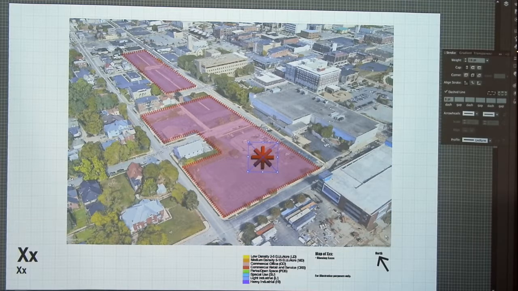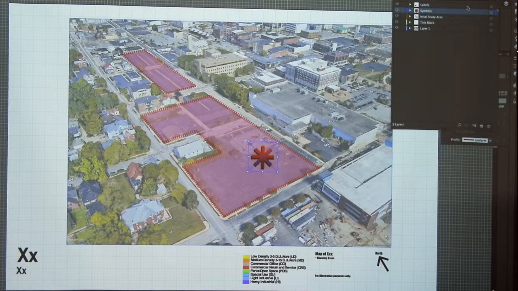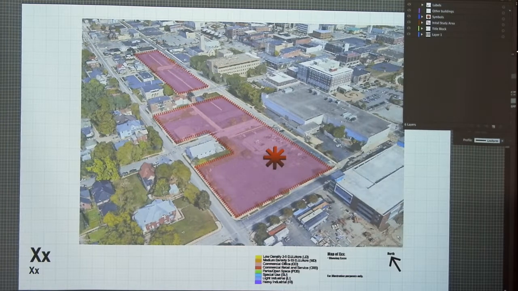I'm gonna make another layer. Make a new layer, I just go down here to create new layer. It's a new page that's down here. I'm gonna give that a name: Other buildings. And we're going to start drawing and describing their land uses using different colors and different line types.